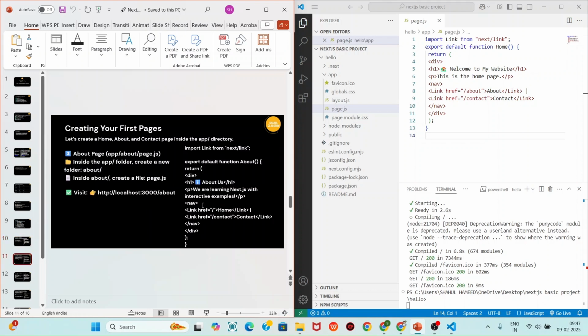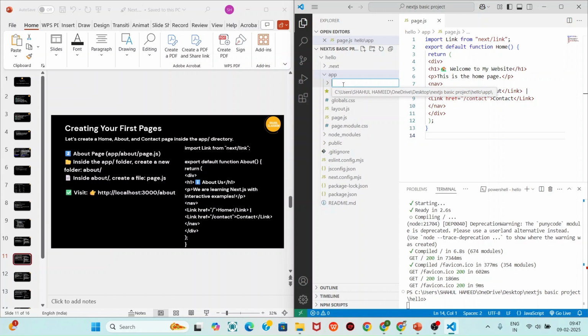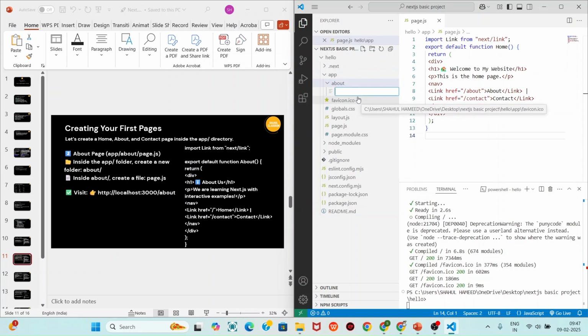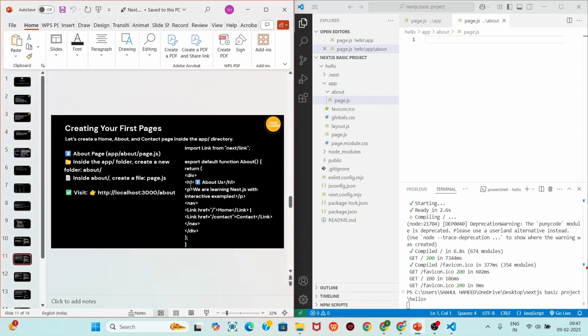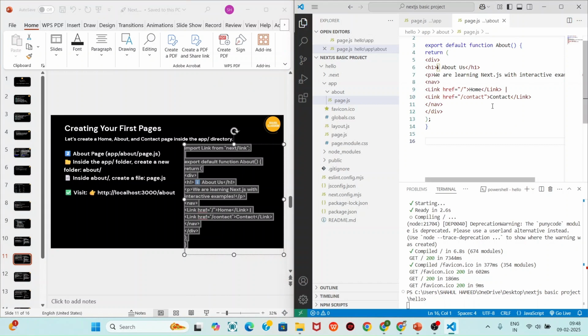We can create a next page, that is an app about. In the app, we can create a folder, subfolder, as about. In the about, I can create a file as page.js. Now I can simply copy this code and paste this and click Control S.